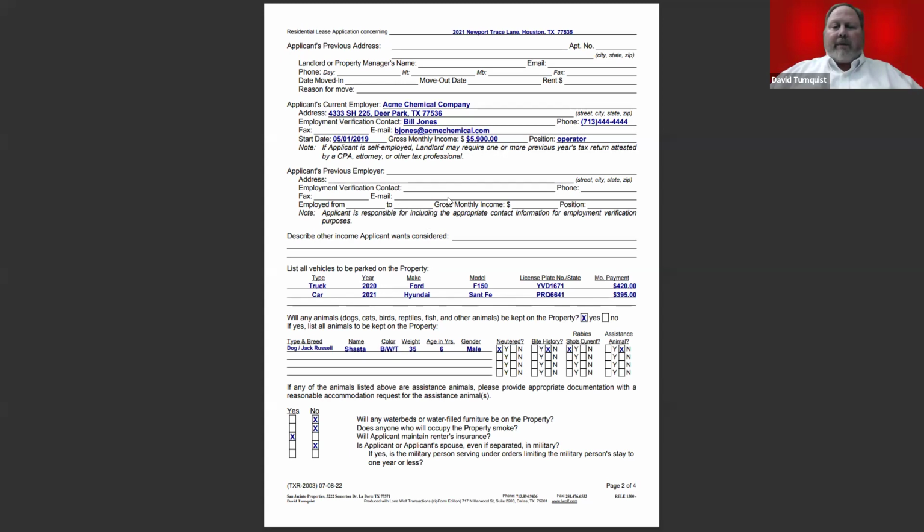Okay, so here, if you had a previous employer, he would put the other employer there. This is so that the property manager or the landlord can call and verify employment. Okay, so any vehicles that are going to be on the property would be listed here. So Bryce has a truck, well, either Bryce or Bianca. They have a truck, a 2020 Ford F-150, and the license plate. And then they have a car, a 2021 Hyundai Santa Fe.